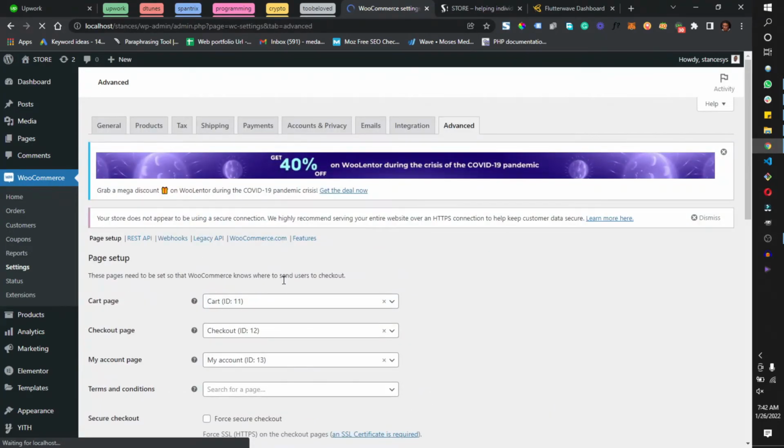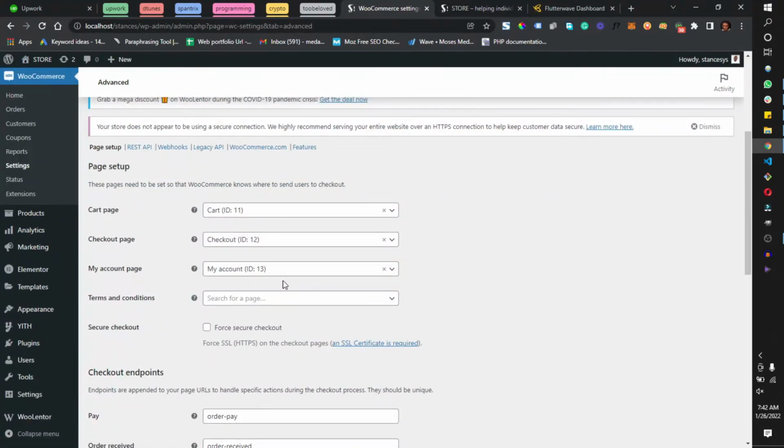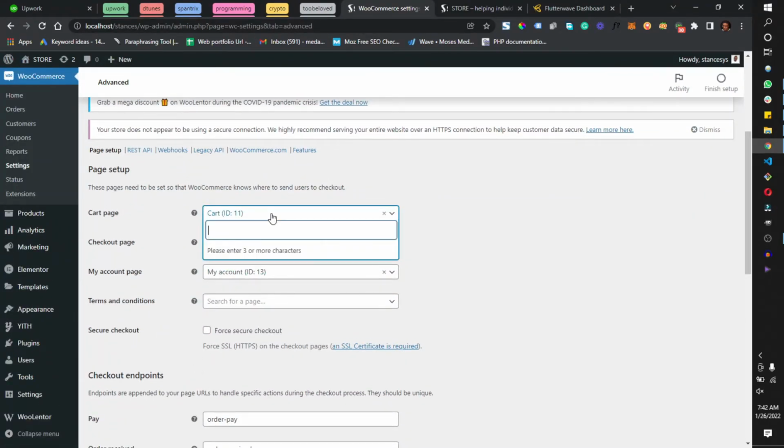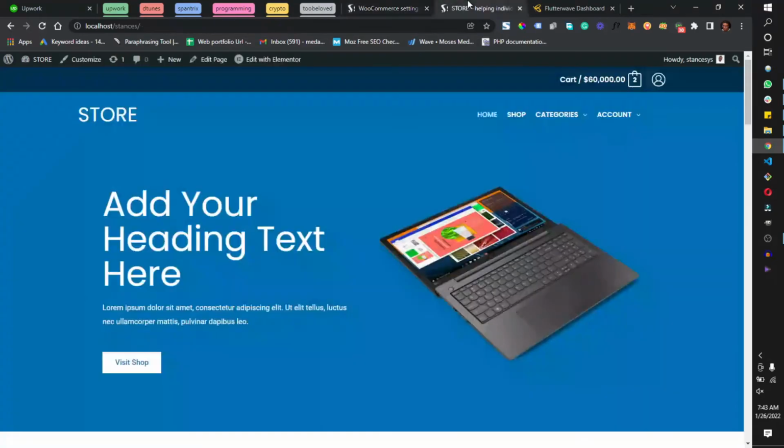So right here, you can set your cart page, you can set your checkout page, you can set your my account page. As you can see, you can select everything right here. So by default, the cart page, the checkout page, and the my account page have been selected for you. But if you want to create a new cart page, a new checkout page, a new my account page, you can create the page and come and set them right here as default. I come back to my store and I reload this.